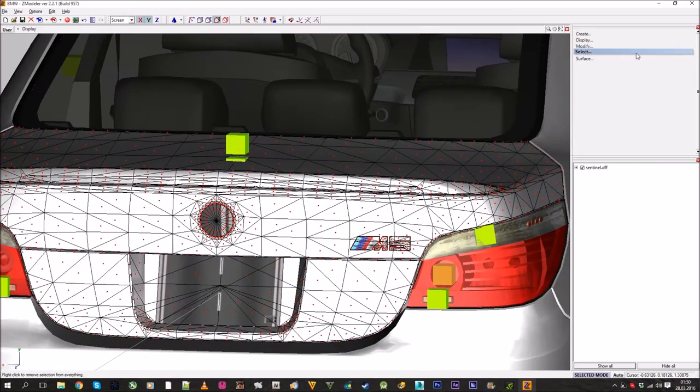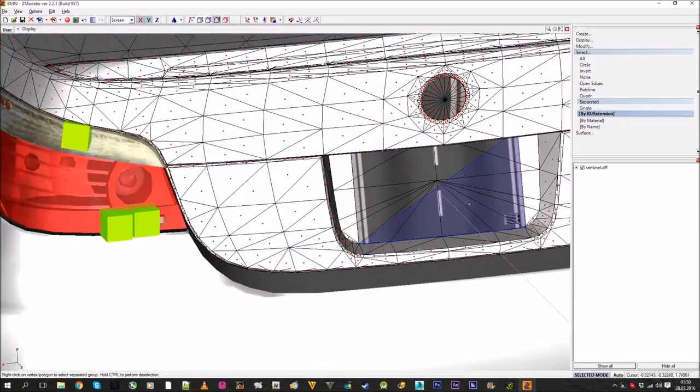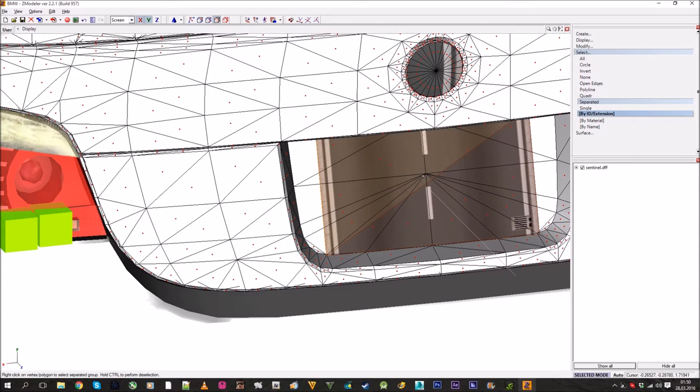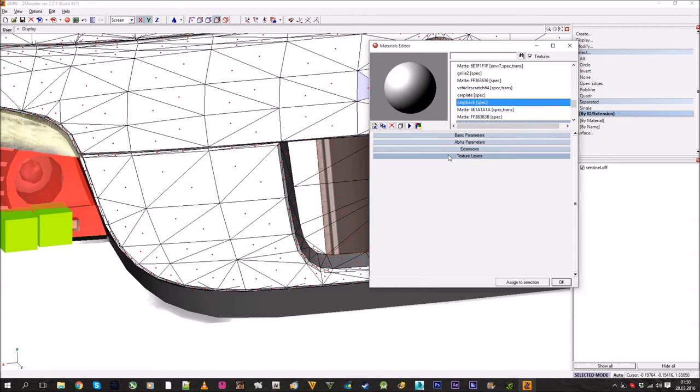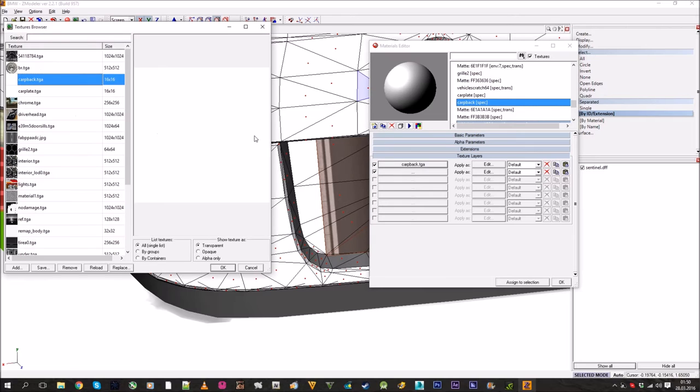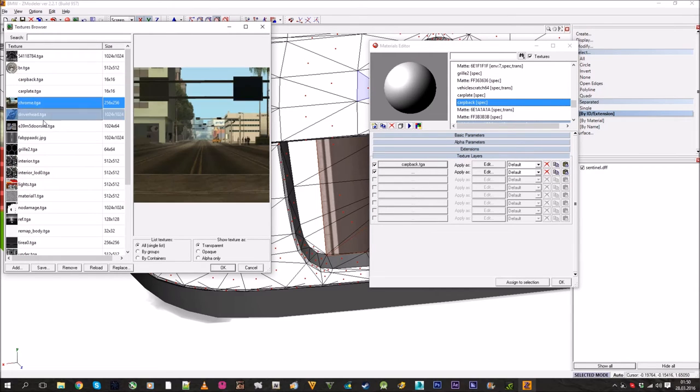So you go to select separated and select both polygons. Now go to the material editor, and you need to find the car plate back here. This car plate back texture needs to be called like this. You can rename any texture you want. You can even rename this to carplate back and add it to Zmodeler2. Here it will show this one, but in game it will show the right one.